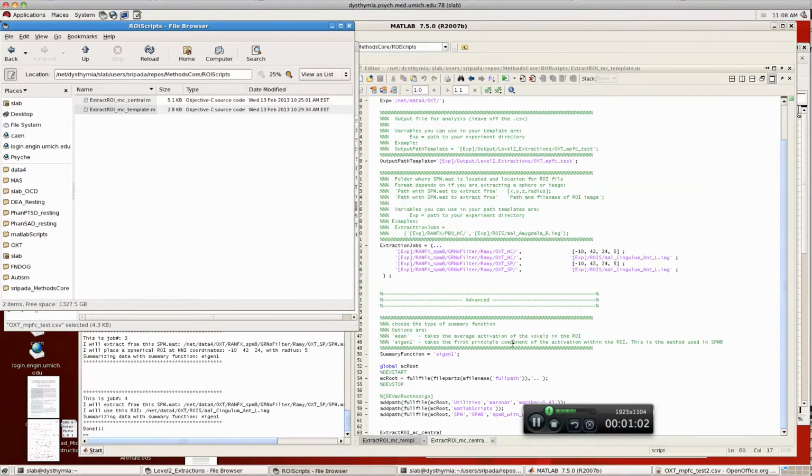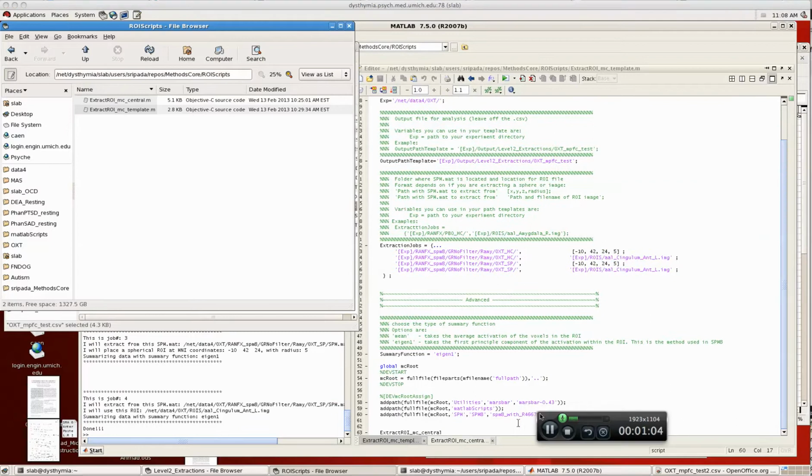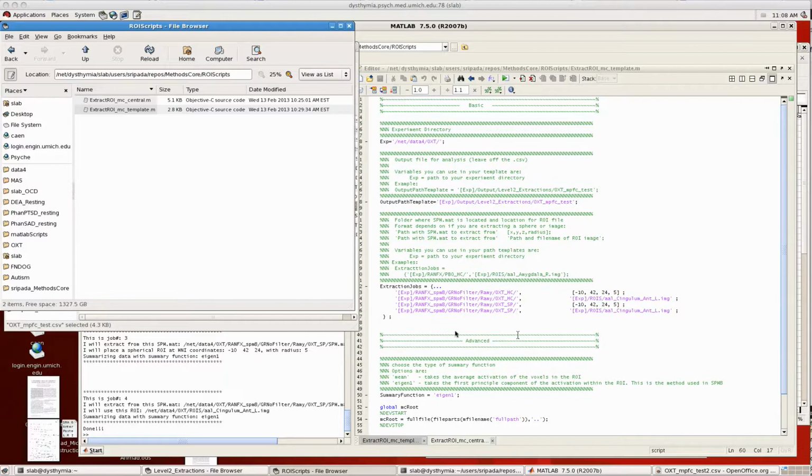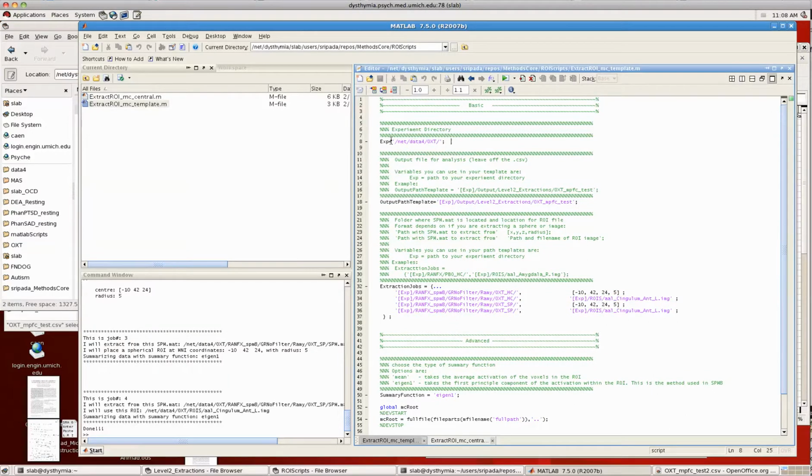Now I go over here and I take a look at my template, and what you'll see is kind of familiar things that you should know from before. You set your experiment folder over here. When you collect all your ROIs, which are specified down here, the output will go to a CSV file. You say where you want the name of that CSV file right here, and where you want that CSV file to reside by specifying the output path template.